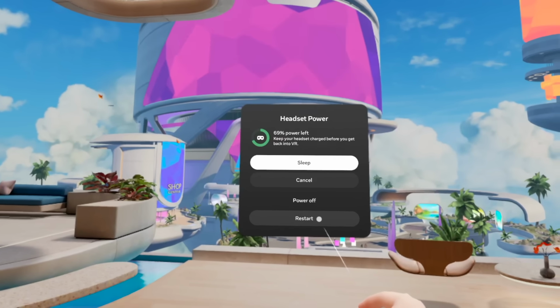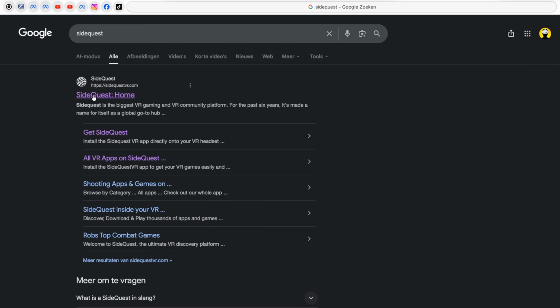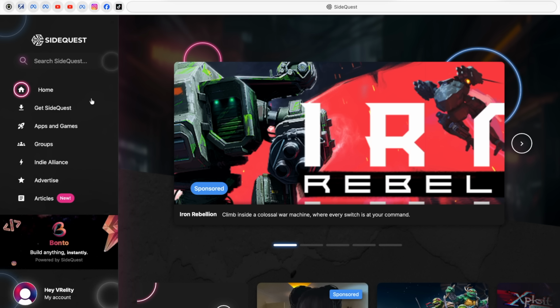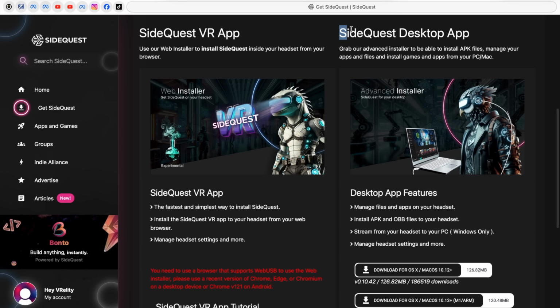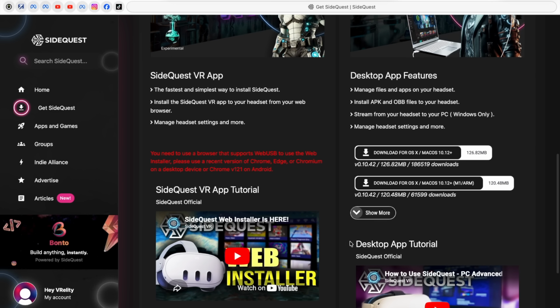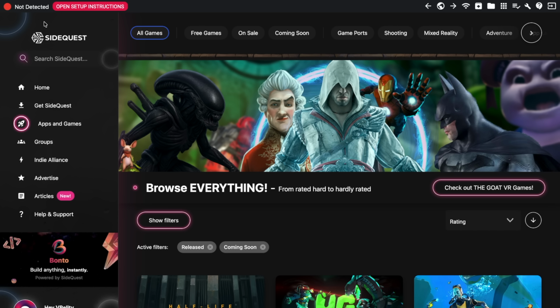And for the second step, you want to head over to your computer and go to the official SideQuest website. And here, click on the Get SideQuest button and choose the desktop app version, since this is the only one that lets you install those APKs, as well as give you those awesome extra features. So, after now properly installing it, open it up, and you will most likely notice the red dot in the top left corner, indicating that we didn't connect our headset properly yet.